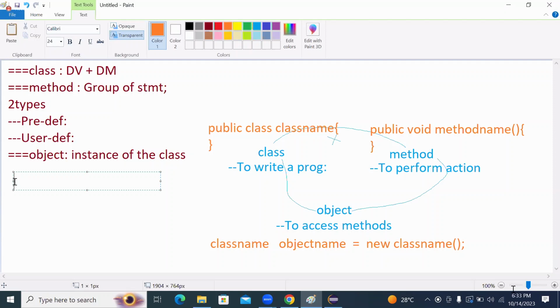Predefined, user defined. Meaning of predefined? Defined by the language. Meaning of user defined? Defined by the user. So you want to take care about accessing that particular method. How you can access a method?